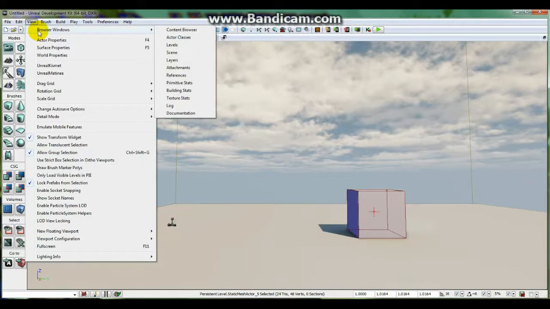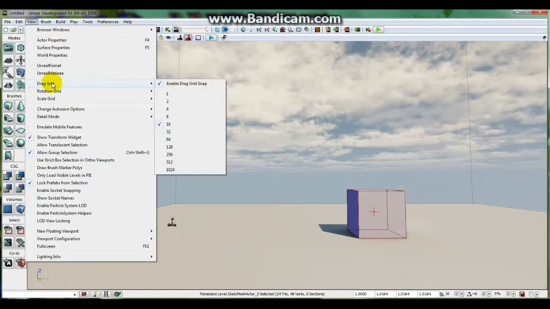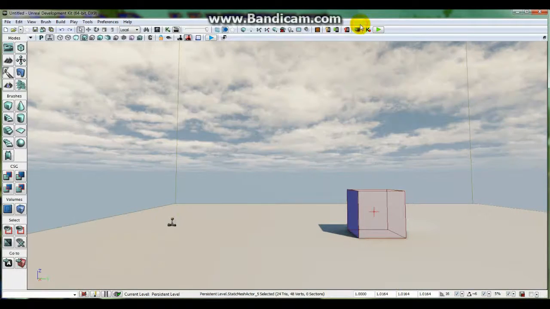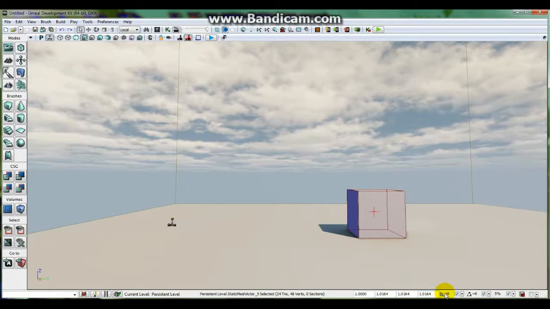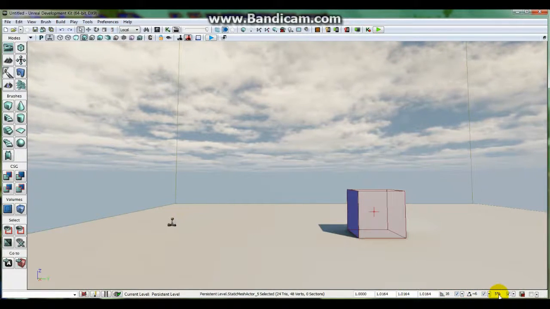We will be using View quite a bit. It allows us to select attachments, browser windows, things of that nature, actor properties, surface properties, world properties, Unreal Kismet, which we will be using a lot, Unreal Matinee, we'll be using that a lot. It enables us to set our drag grid, our rotation grid, and our scaling grid. You can also set your drag, rotation, and scaling grid down at the bottom. Right there is your drag grid, your rotation grid, and your scaling grid.